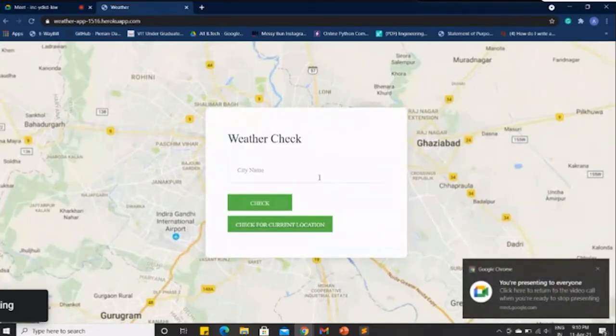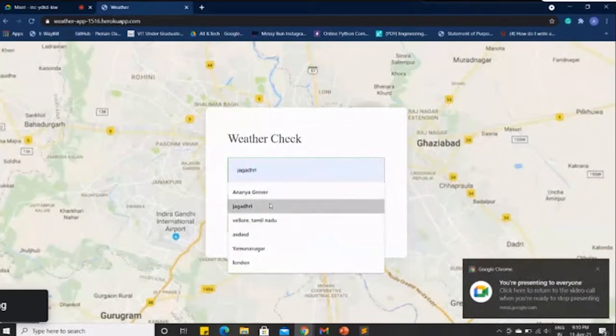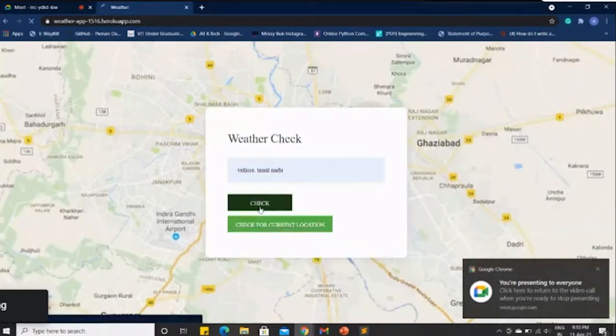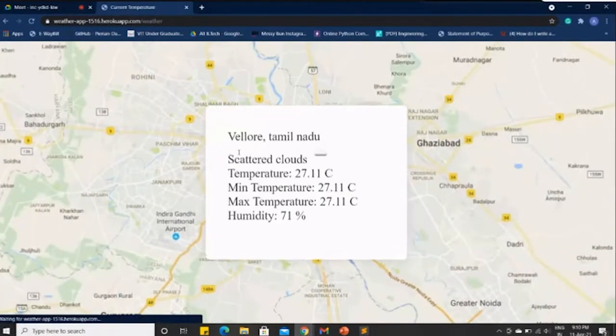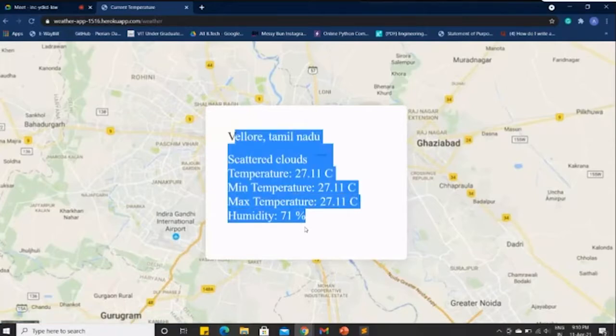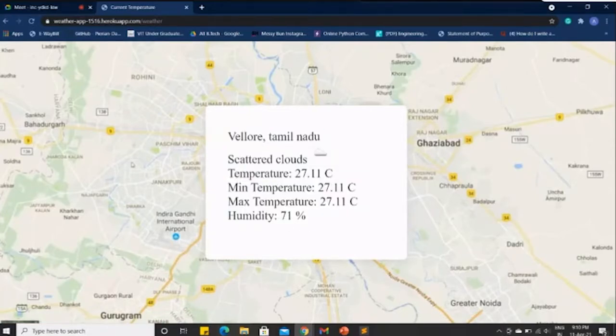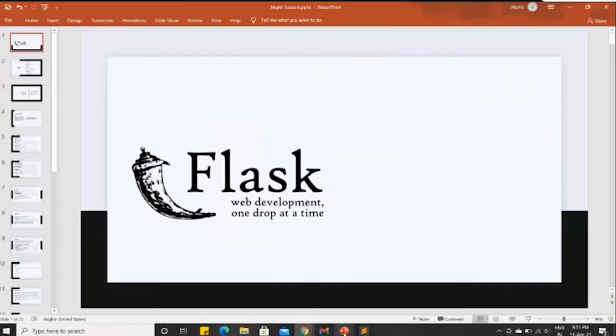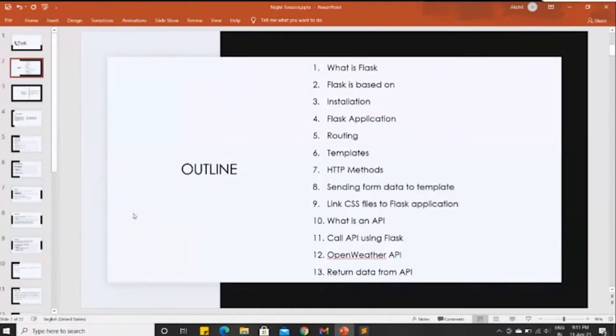So yeah, this is the project, and if we add a city to it and check, it returns the temperature and all the current weather of the city. And today, I will be focusing on the backend part of it. So yeah, let's get started. Okay, so these are the topics I'll be covering today.